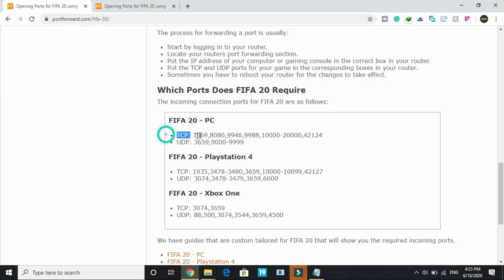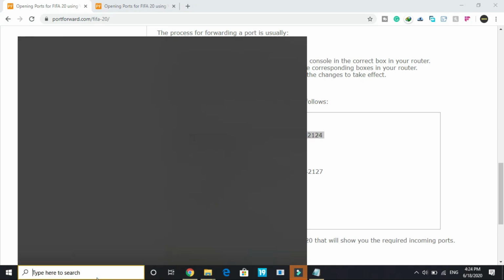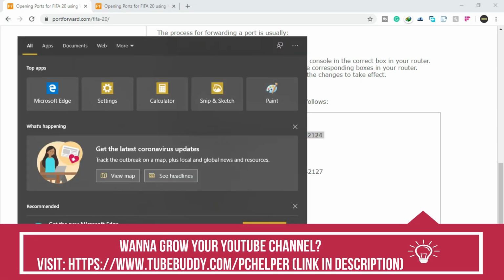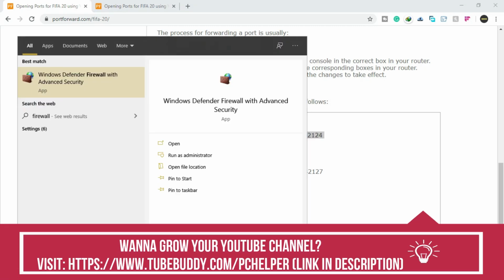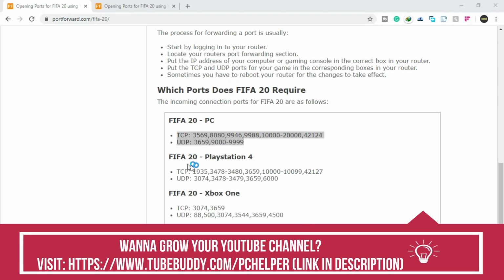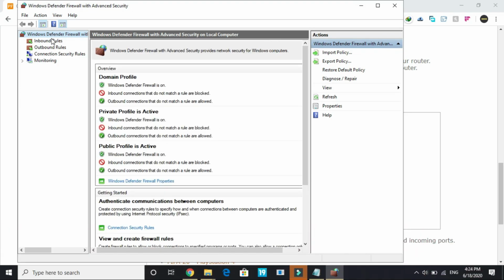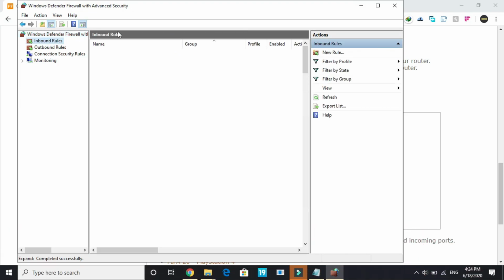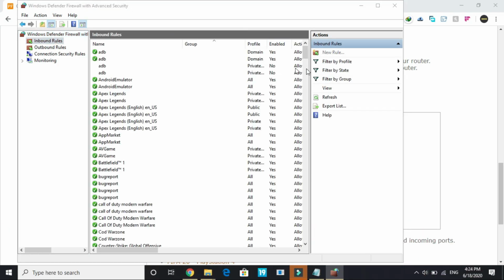I'll provide you these ports in the description of this video, so you don't have to come to this website. You can just copy them from there. Now what you have to do with these ports is go to firewall, search for firewall in your search bar, and go to Windows Defender Firewall with Advanced Security. Once you open it, you will be redirected to this screen. Here select inbound rules and create a new rule.